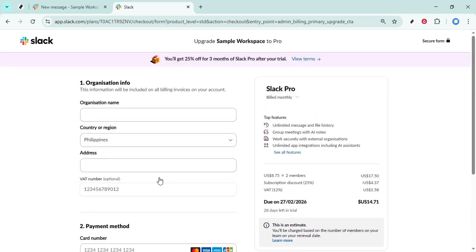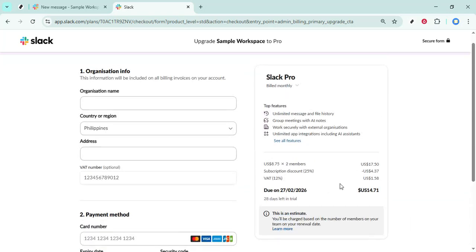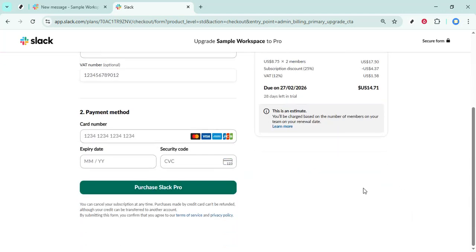After purchase, Slack applies the upgrade to your workspace and emails a receipt to the billing contact. You can return to the billing page anytime to update payment details, download invoices, change seat counts, or modify your plan as your organization evolves.